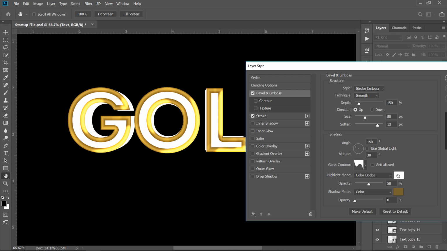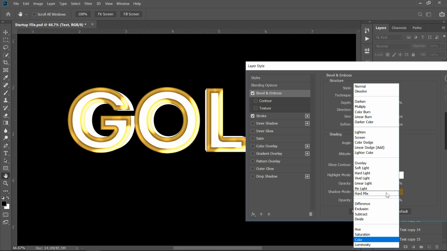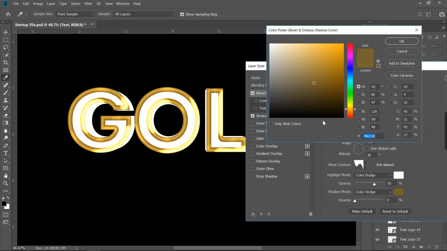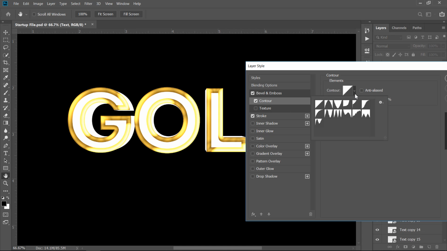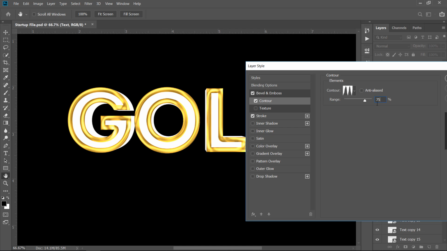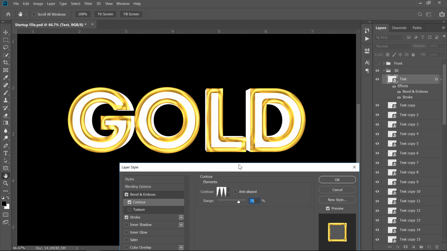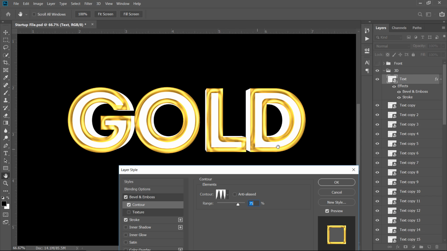Change highlights to white color, with color dodge, and 70% opacity. Also, change shadows to white color, with color dodge, and 50% opacity. Select the contour option. And change contour to this one. And change range to 75%. We're almost done. As you can see, we will copy this layer style, and paste it to all 50 layers. Let's do it.